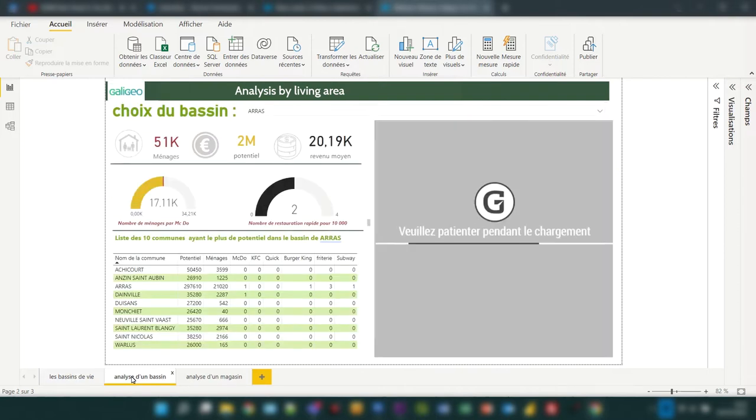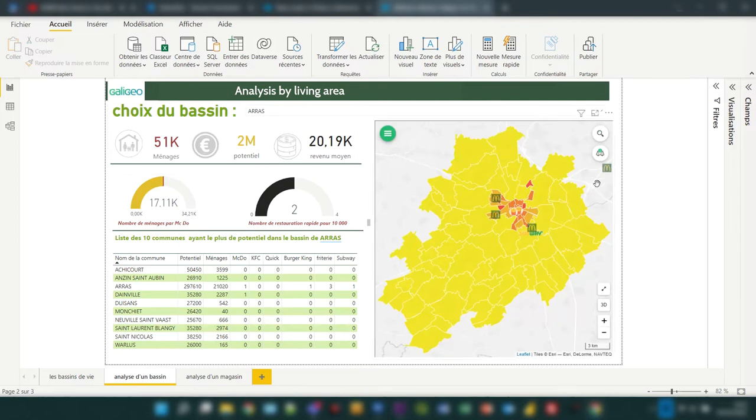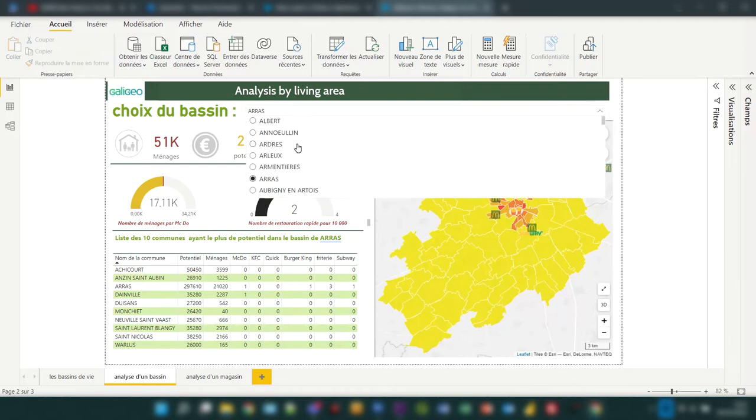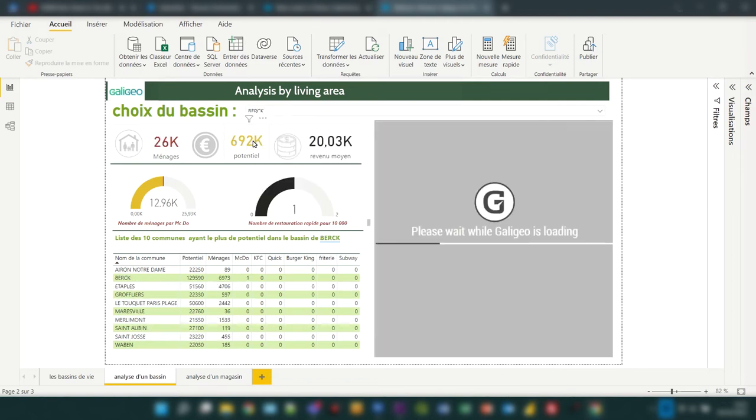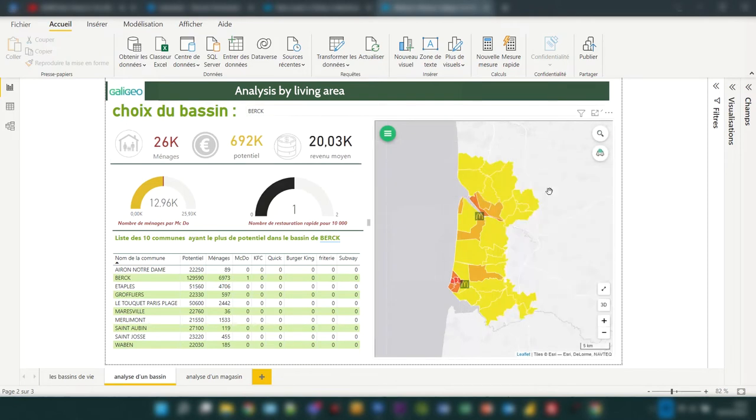I can switch page, and now I'm going to focus on a specific area. So you see that now I still have the living area, but I have a filter on the top that lets me select exactly the living area I want. For example, if I select another one, let's pick this one, which is called Burke, then you see that the map has been refreshed with the filter that I have selected. And now I have this living area, displayed and segmented by different cities in France. And I have the same indicator displayed on the cities, which is the market potential.